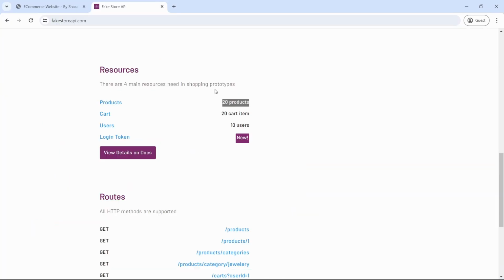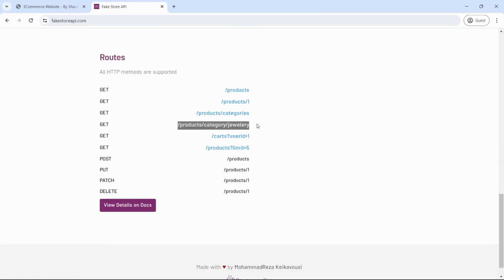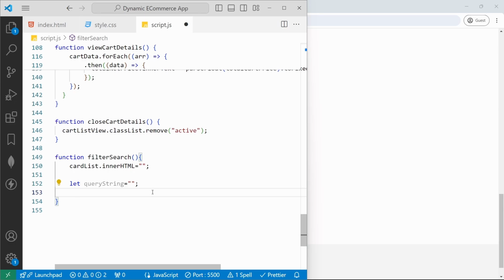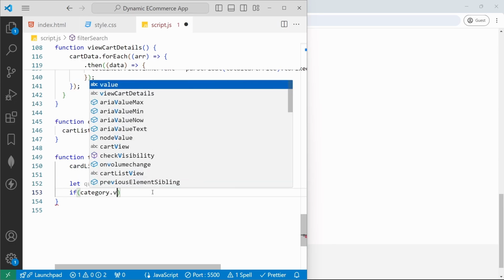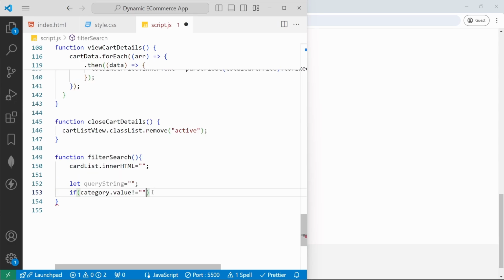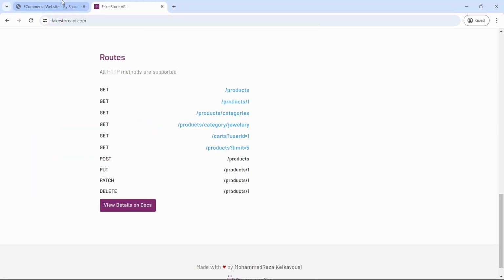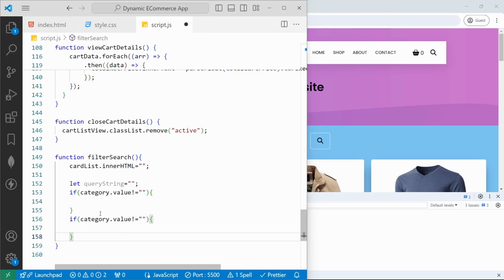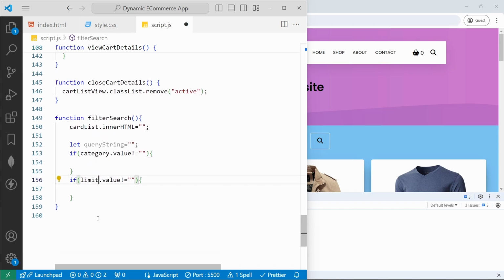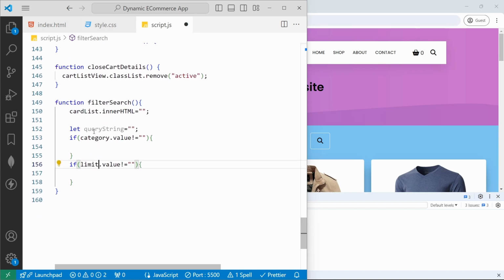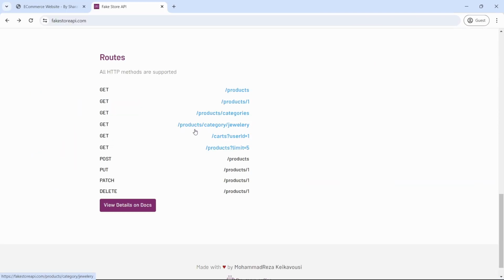For this, if we are going to search with this category, we need to build this category with a query string, and we need to get this product with this limit, so we need to get this limit string. So for that, I will check if category.value is not equal to null. This category.value is coming from this. Same as I will check for limit.value not equal to null. I'm going to define the simple query string with plus equal to. For this category, we need to append products/category and then the category data.